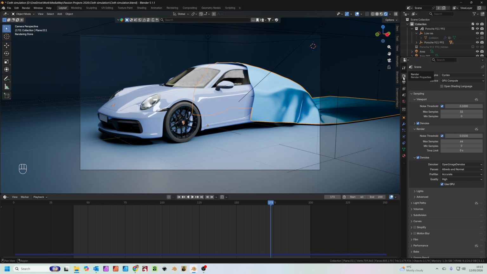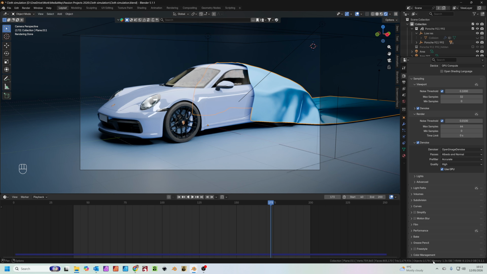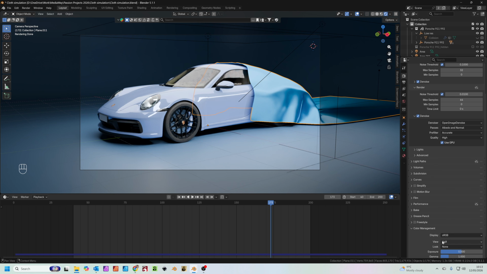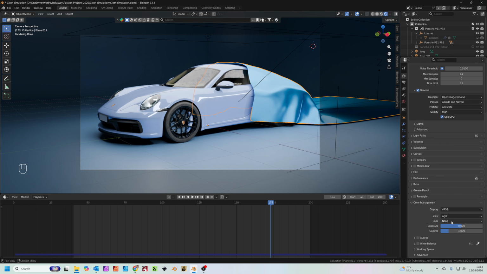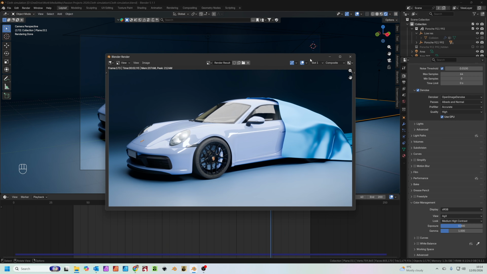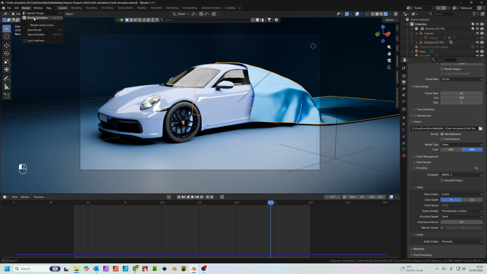I'm also going to tweak the color settings just in the render properties at the bottom. So where it says color management, we're going to go for look, and we're just going to set it to medium high contrast, just to give it a little bit more punch. Just going to render one more frame out just to check. Yes, I'm totally happy with that. Looks great. So just go to render and then render animation.